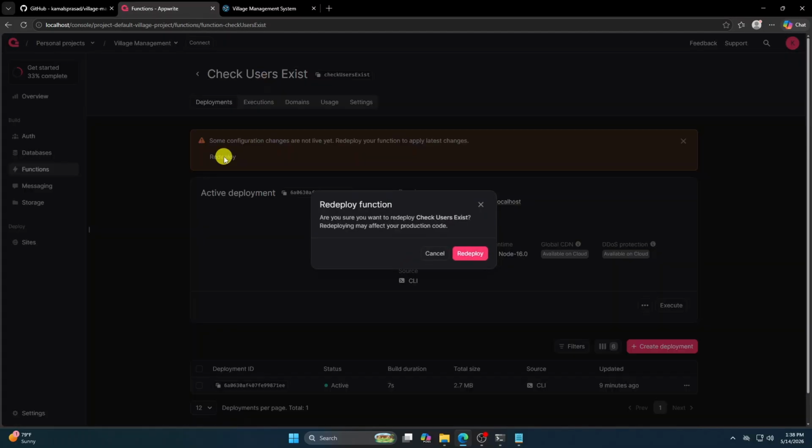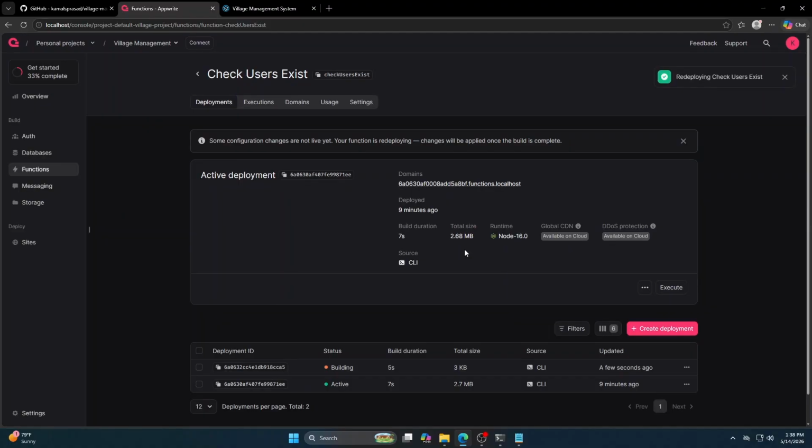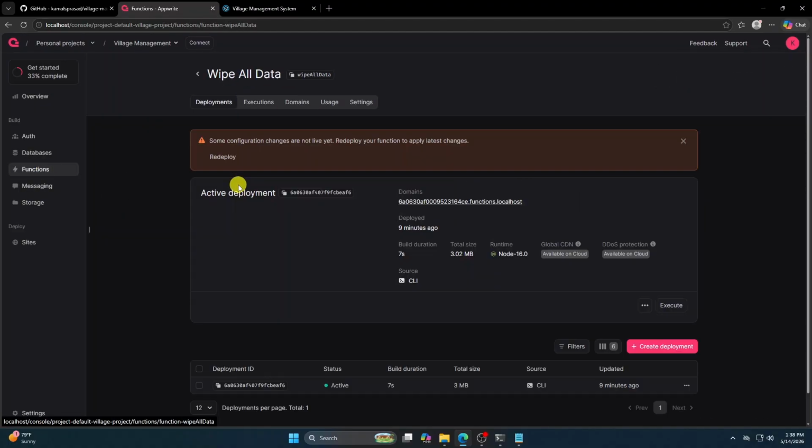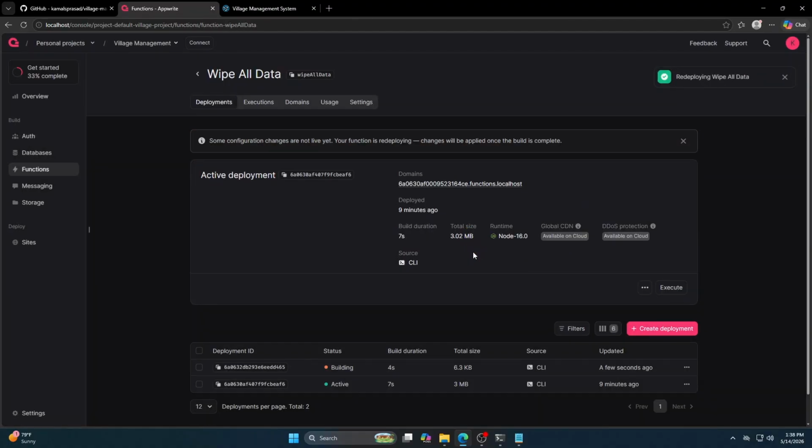Click on Functions from the navigation menu on the left. For each function, click on the name and then click on Redeploy for the environment settings to take effect.